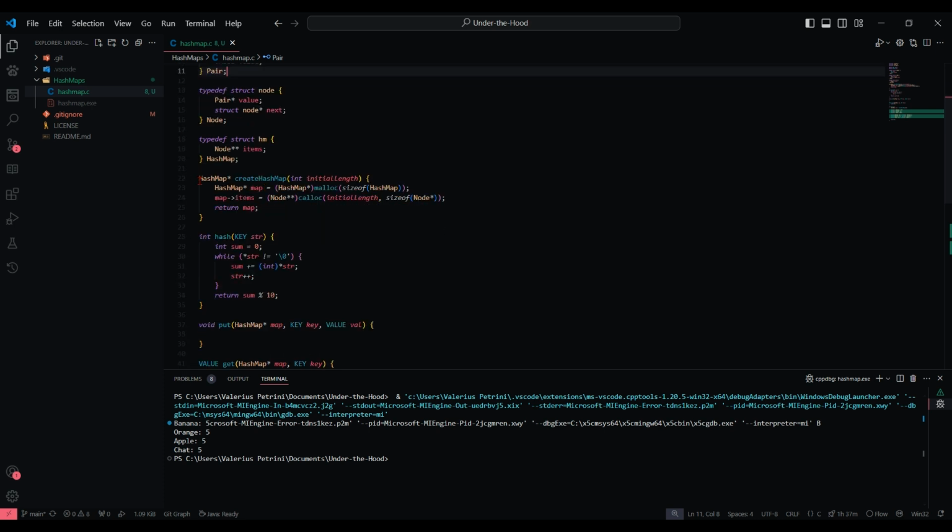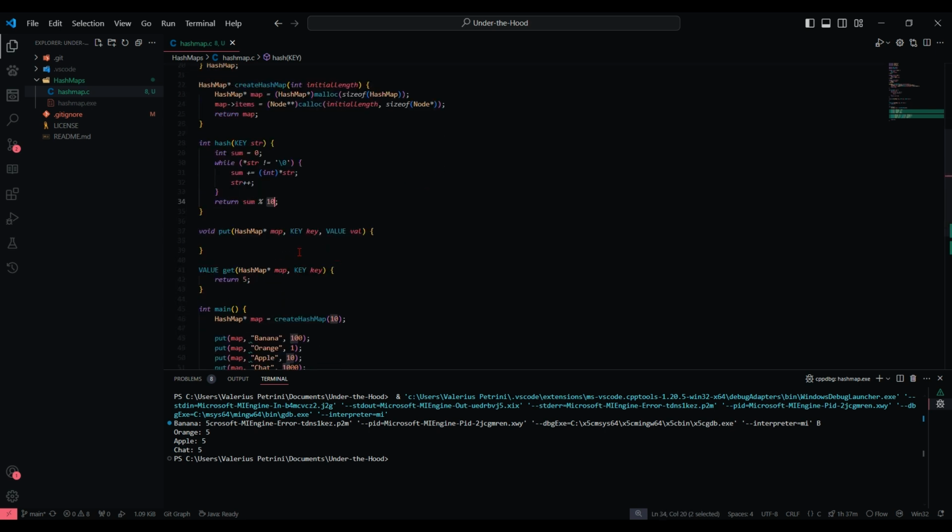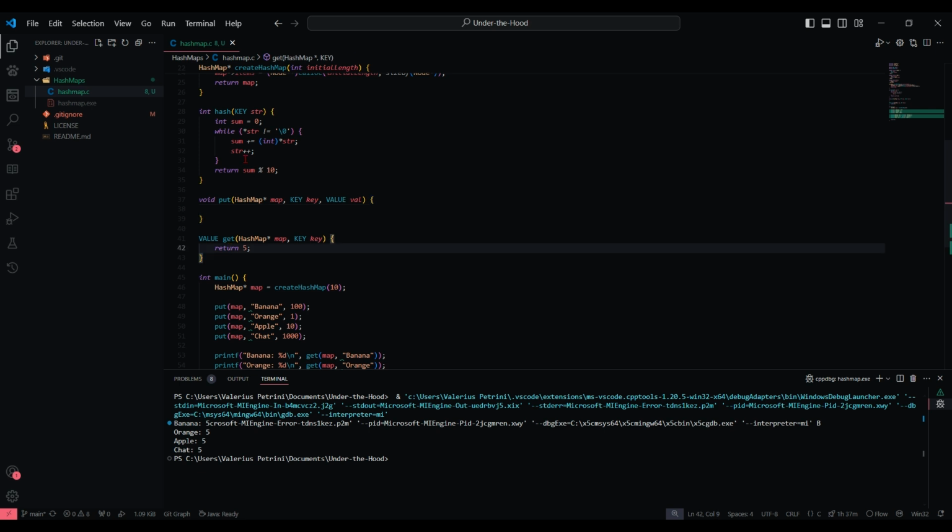I've also written a create hash map function, where we allocate the memory size for a hash map, and then we allocate the array size for the nodes. We use calloc specifically here to set them all to null, so we can check later to see if they are null. And this is also a hash function that adds up all the characters of a string, their ASCII values, and takes the modulo by 10. And these are the 2 functions that we will be implementing, put and get.